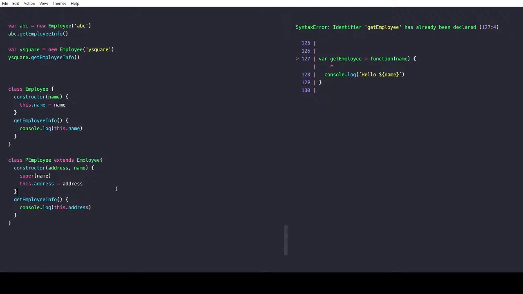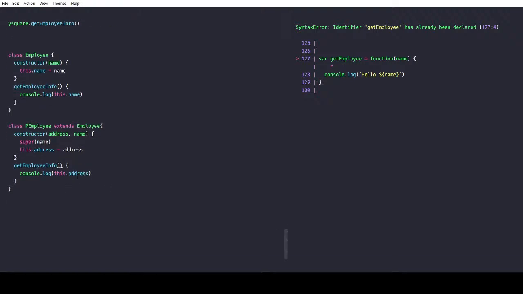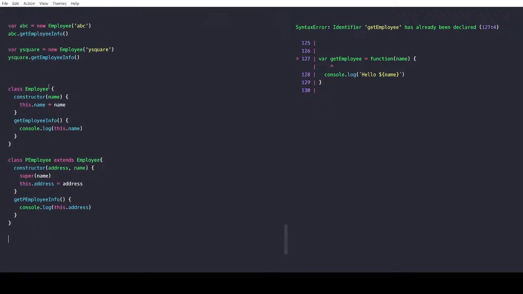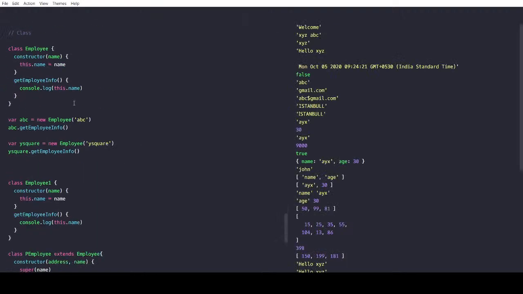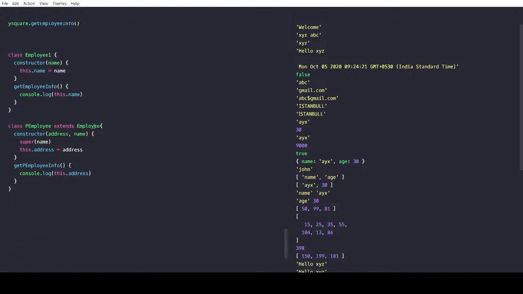Over here I will use it. So get employee info address, get P employee info address, I will write down over here, so that we can differentiate between these two functions. And right now actually I'm making one exactly over here. So this is employee one, because employee already I made it, otherwise we will get an error.